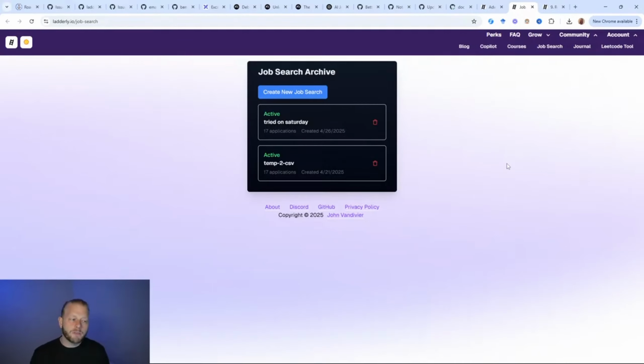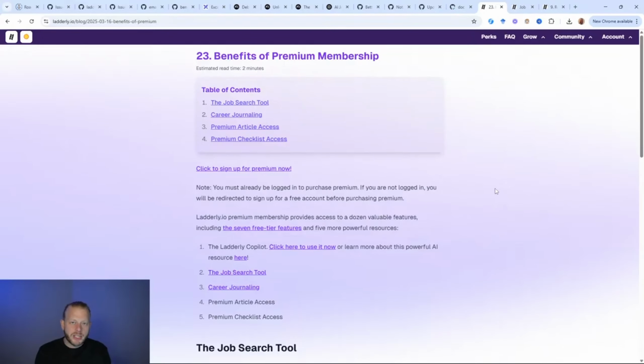And then you can also archive your job search and refer back to last year or a few years ago, which you could do with spreadsheets, but here it's in a nice single pane of glass, a one-stop shop. I hope this site walkthrough was interesting.